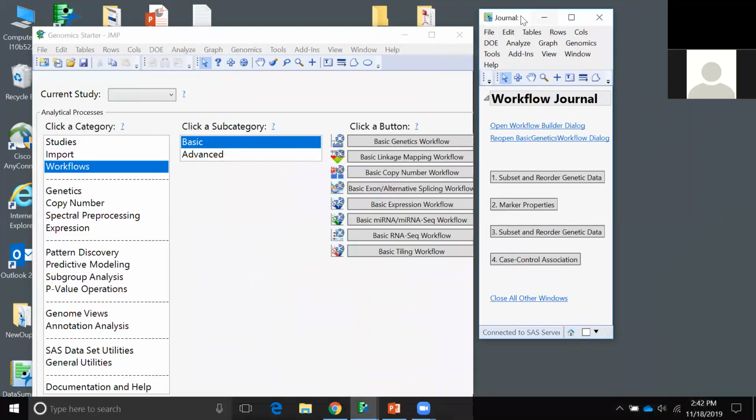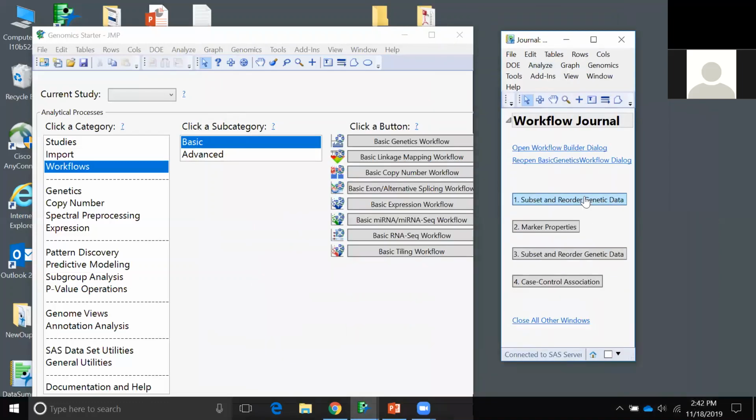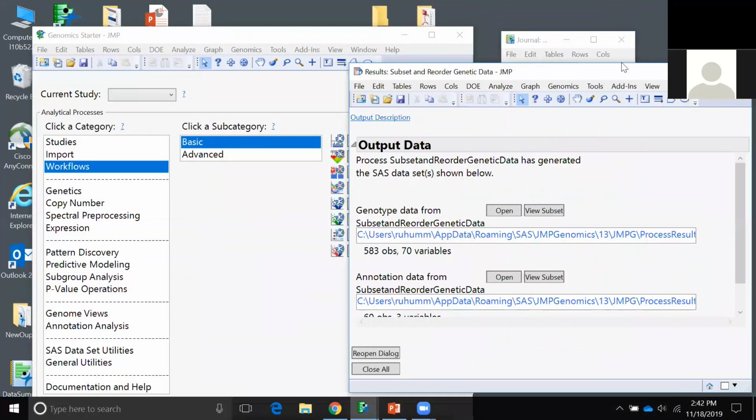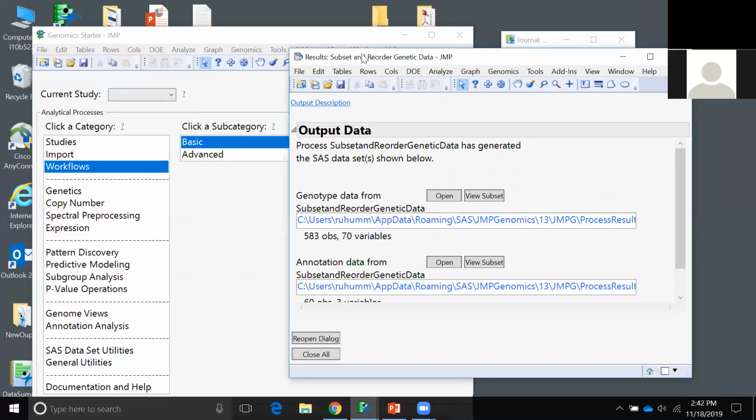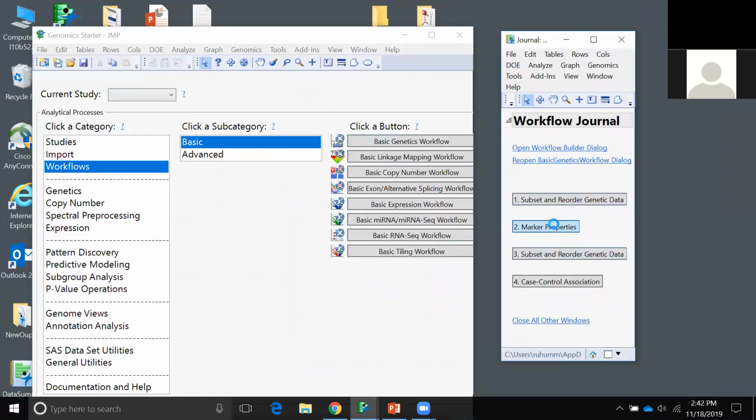So this is what our results look like, or this workflow journal. If I click on subset and reorder, it just gives us that boring output that says there were 60 original markers. You retained 60. We didn't have to take anybody out. There were 1,000 individuals to begin with, and we had to remove 417 of them. So that was actually very messy. And then we can look at the marker properties.